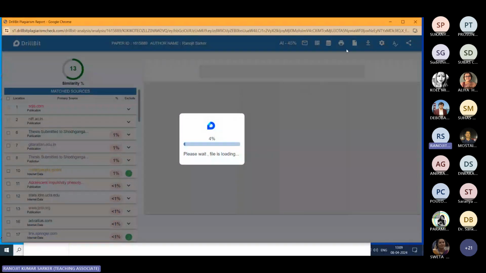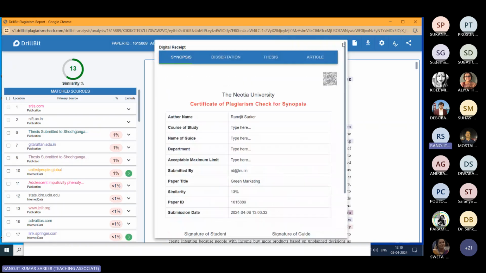Now here on the right hand side, you can see there is a print option. So we can download the certificate, print it, and share it with the concerned authority. Just a minute, I will show you. See, this is the digital report. Here you can see the author name. We can write the course of study, whatever it is. We can write the name of the guides.